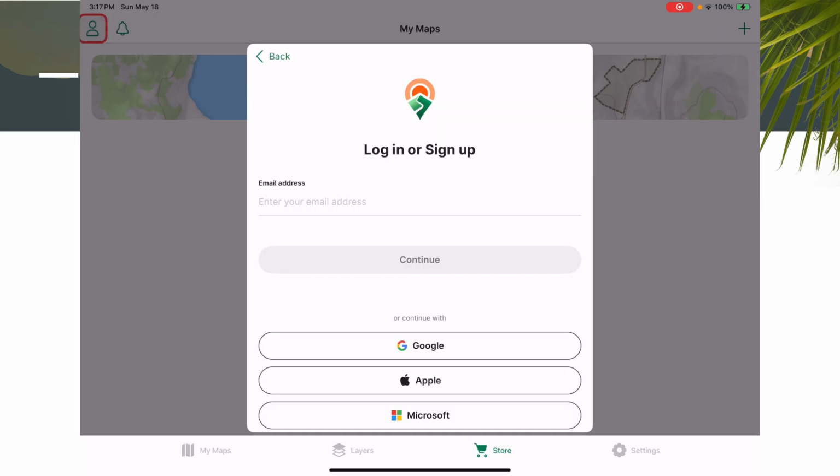If we go over, there is a little person, and that person is to a spot where we can create our login or sign up for Avenza. You don't need to necessarily do this when you're using the free version, but once you start implementing subscriptions and you want to keep some of the work that you've been doing within your profile, you should be setting up an account once you start using this a little bit more rigorously.